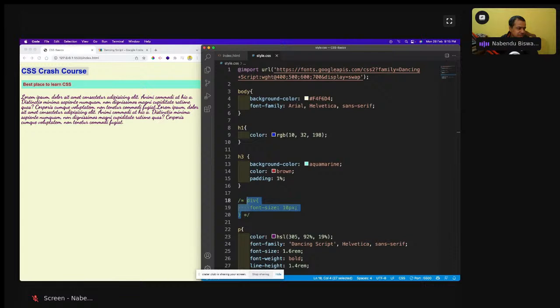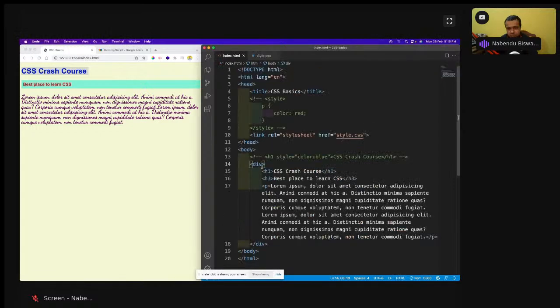So what are these classes and IDs? Classes and IDs are to uniquely identify everything in HTML, so that you don't have to use something like h1, h3, p, div. Classes and IDs are a bit different, and I can put classes and IDs in anything.